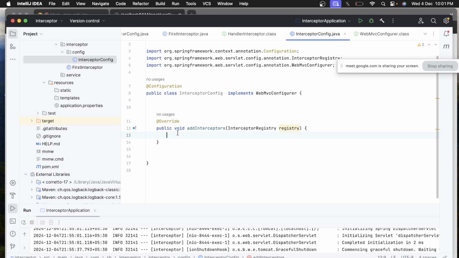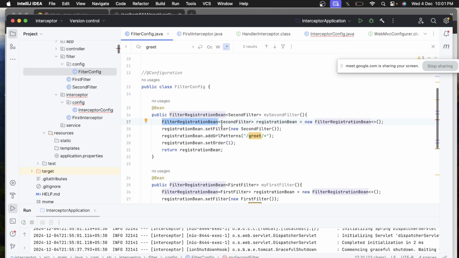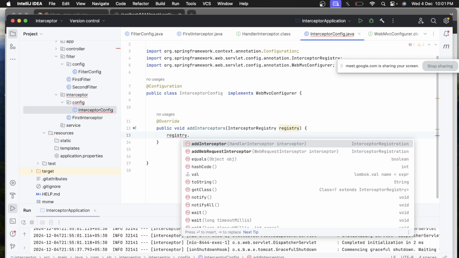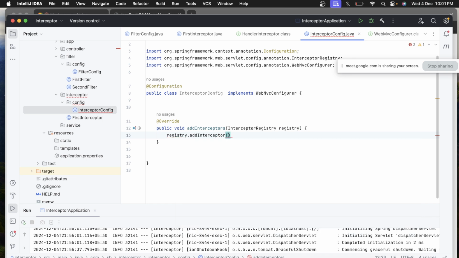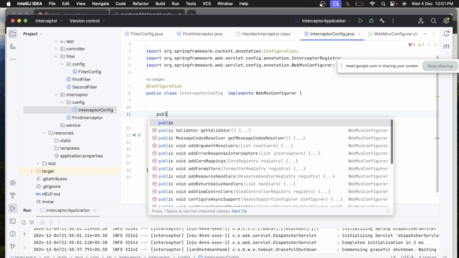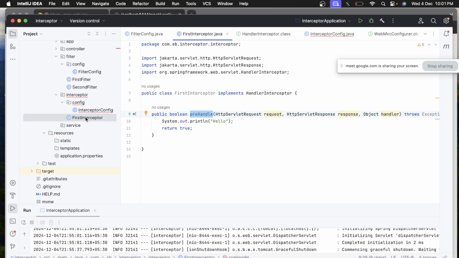So let's go ahead, and now we already have the object of registry, right? It's not like earlier, where we had to create the filter registration bean and then return it, because we were creating a bean. Right now we are not creating a bean. The registry is already created. We just simply have to add the interceptor, right? Over here there are two ways. One way is that I can create the interceptor every time, and another is that I can create my interceptor as a component, and just directly ask for it.